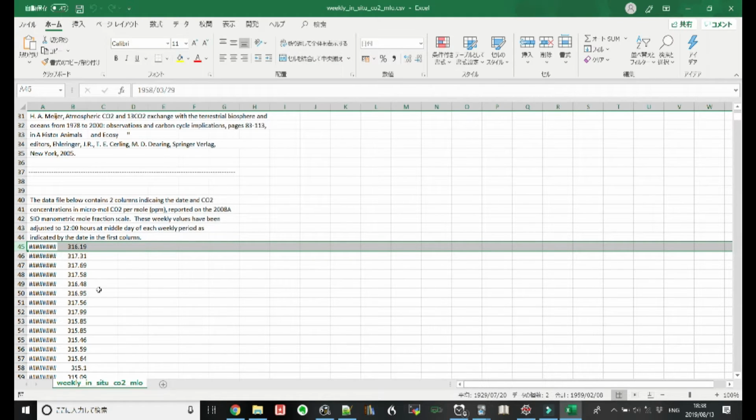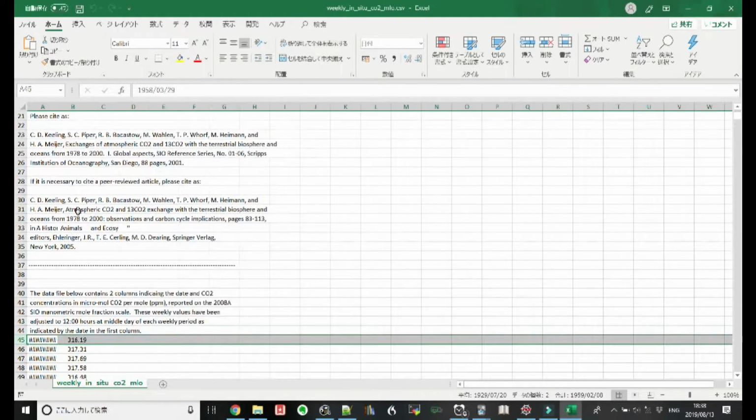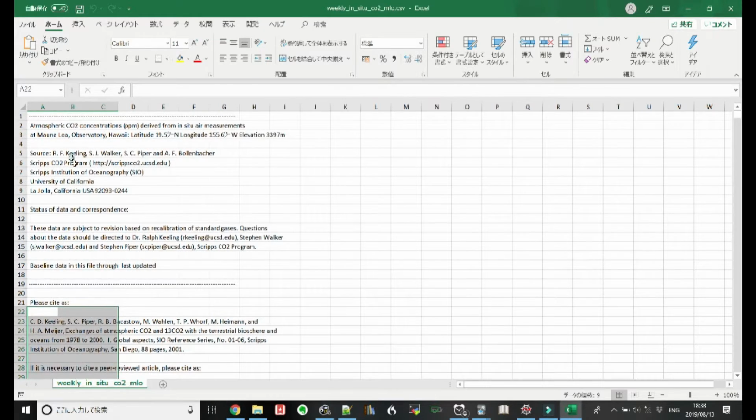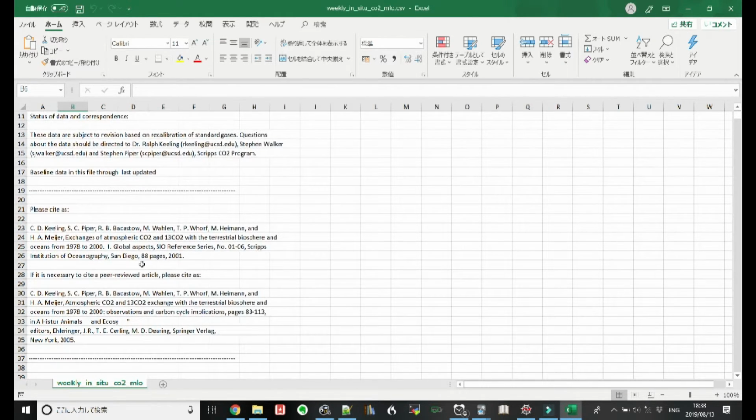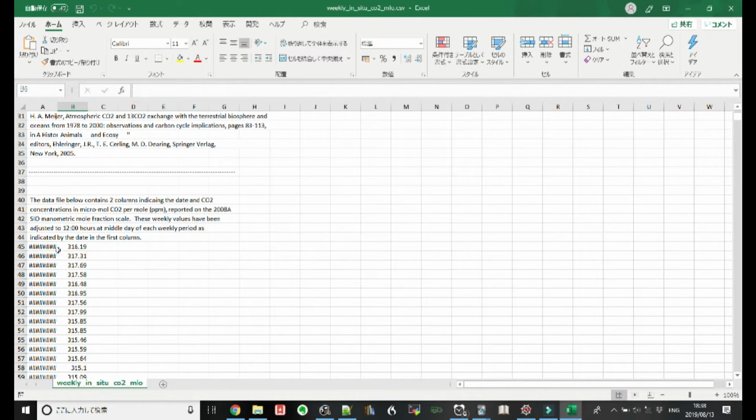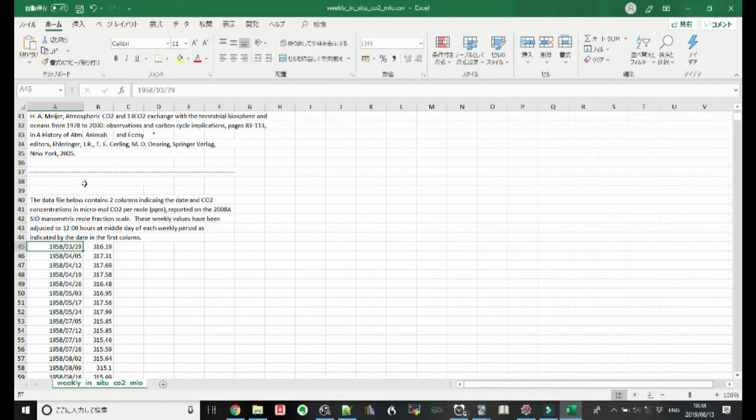First data is at line 45, and there's a bunch of stuff, citations, sources, blah blah blah. Not really useful for us at the moment. So all we really want here is the dates and the CO2. And that starts at line 45.